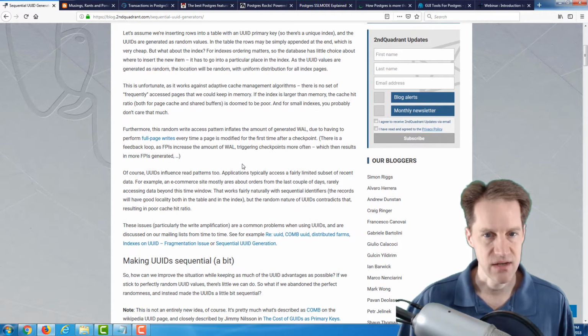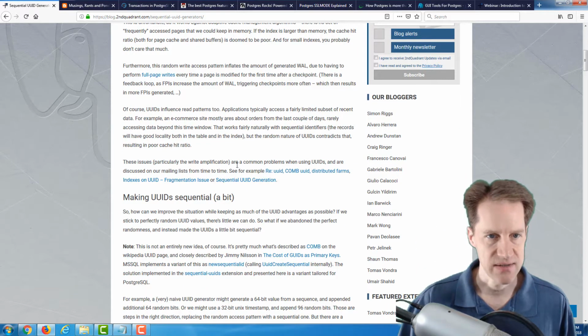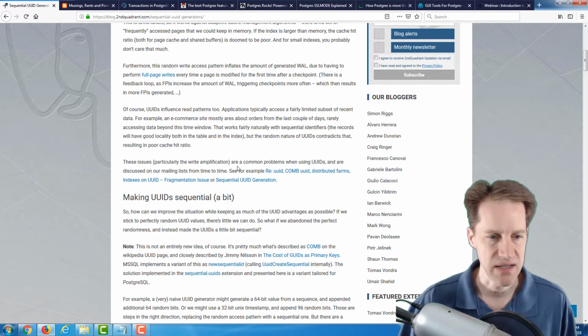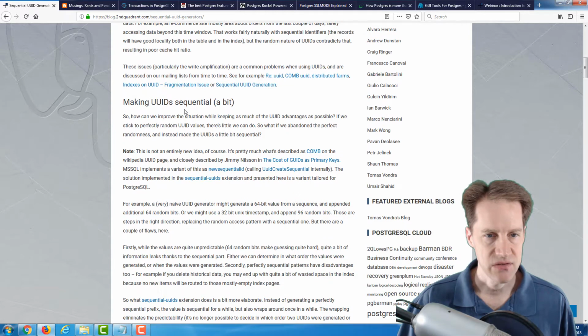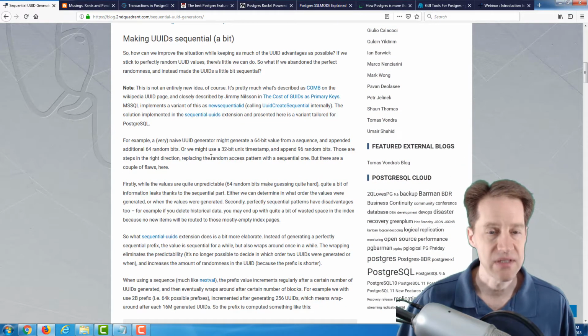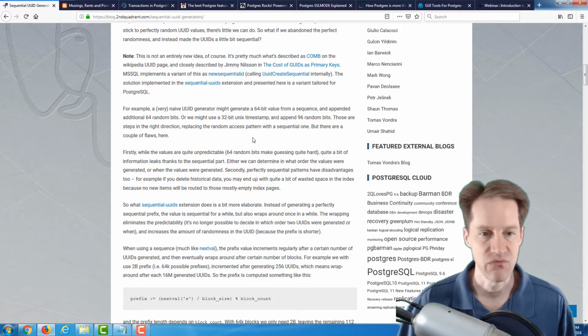And it also talks about an issue of write amplification, where your WAL is larger due to having to do full page writes, because again, you're touching many different pages, for example, when you're updating an index. And they talk about making them a little bit sequential and some naive implementations you can do. Maybe you can put an integer in front of a UUID, essentially append it with some random digits, or, they say here, put a 32-bit Unix timestamp in front of it and append some random bits.